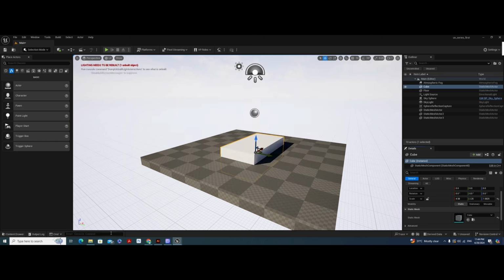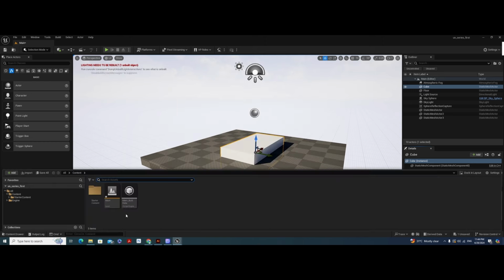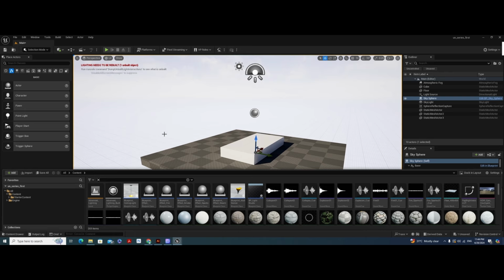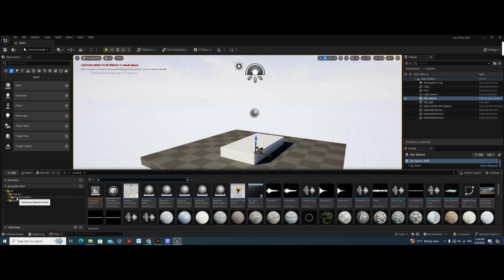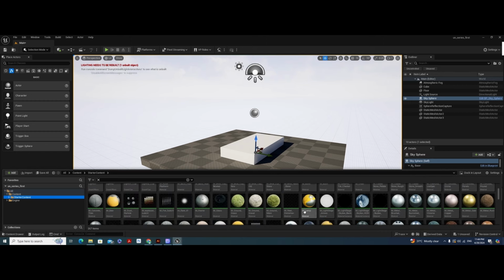If you press Control Space, you'll get your content browser. Click anywhere and press Control Space, and it will go down. So this is how you can switch the content browser off and on. We'll go to the content browser and we'll notice we have a starter content. Starter content shows material, 3D mesh, particle, everything all together.